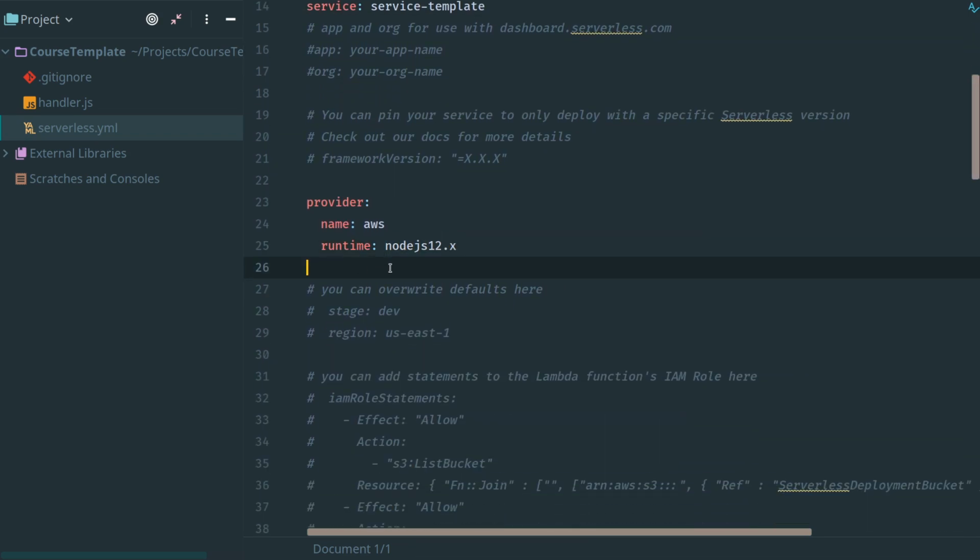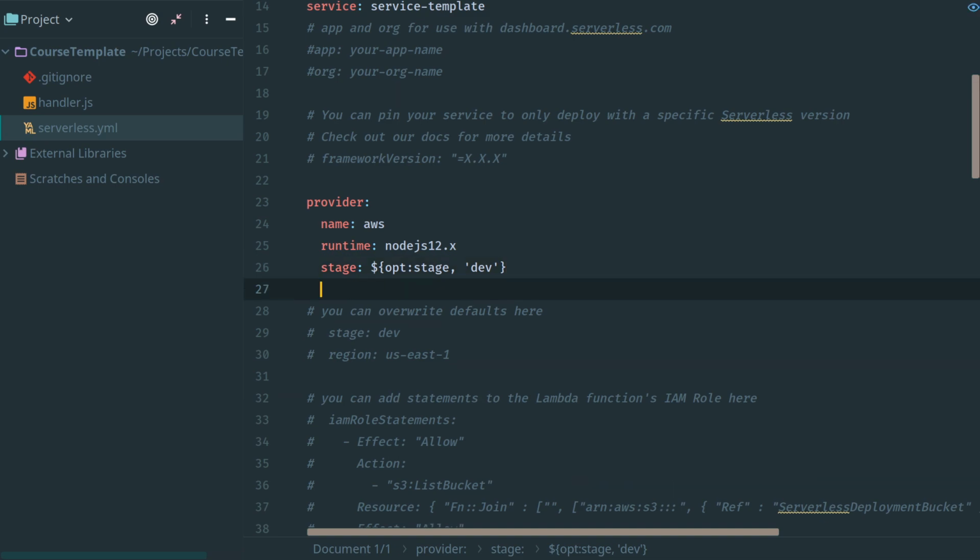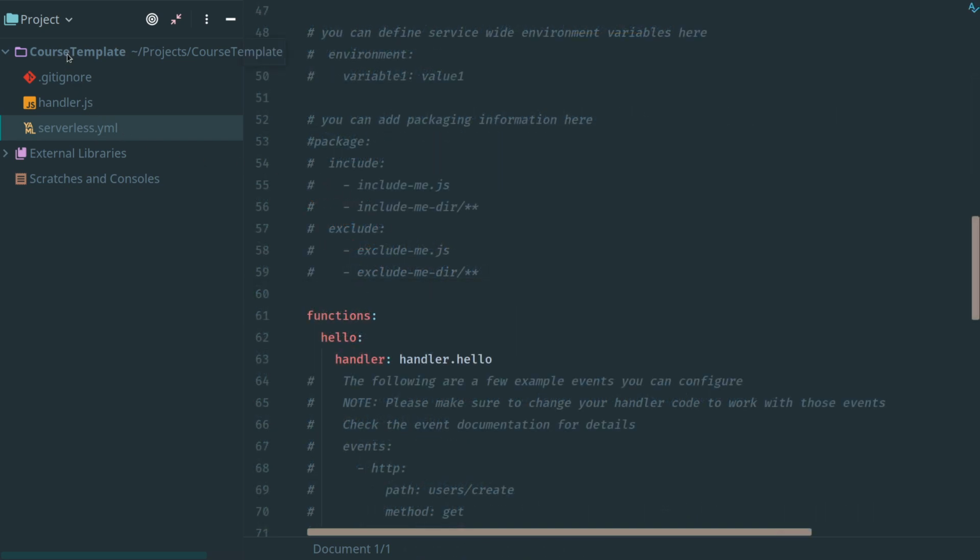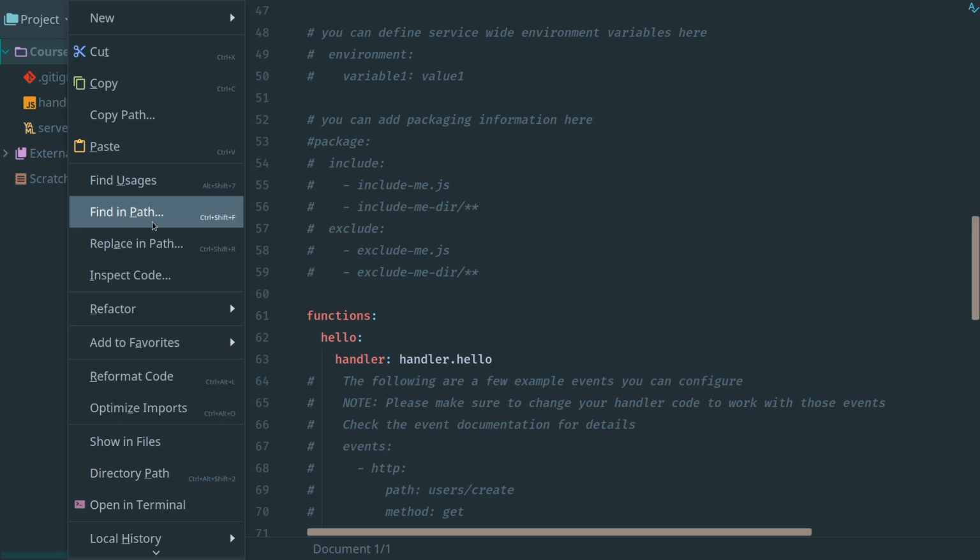Then I'm going to add some defaults for the stage and the region so that these make sense no matter what service we are using. I usually like to point this to the stage option from the CLI if I'm running a deploy command from there, and then default to dev if there isn't one provided, and US East 1 just because that's a good default to use.